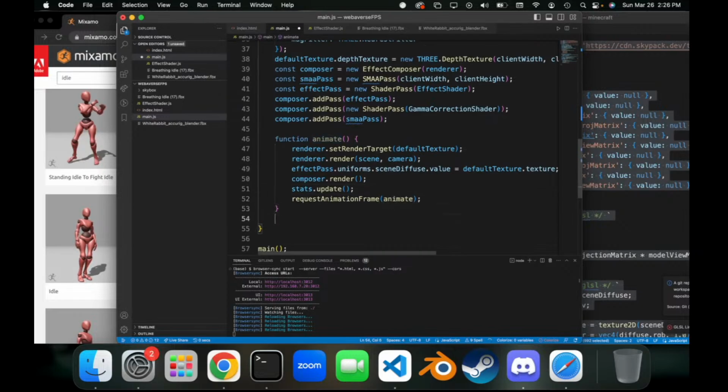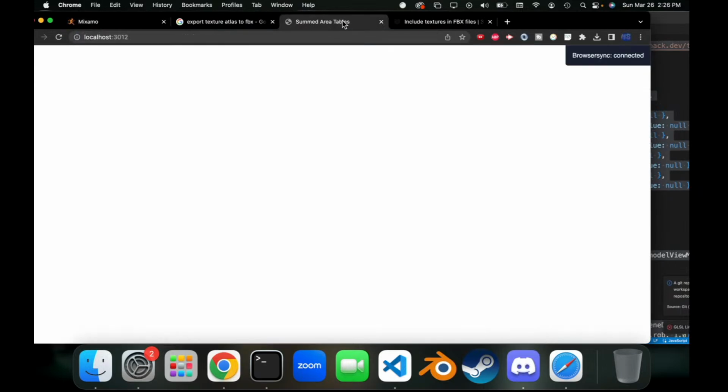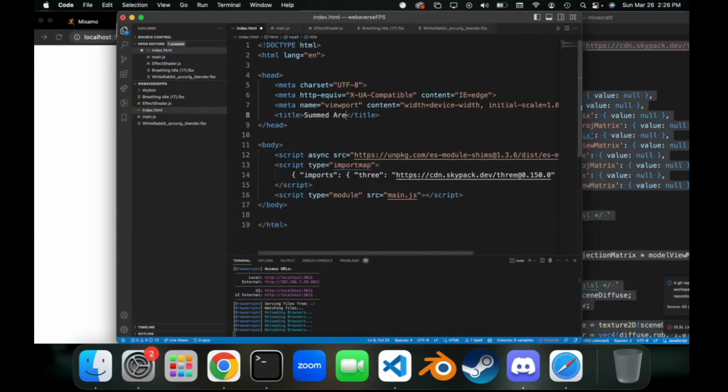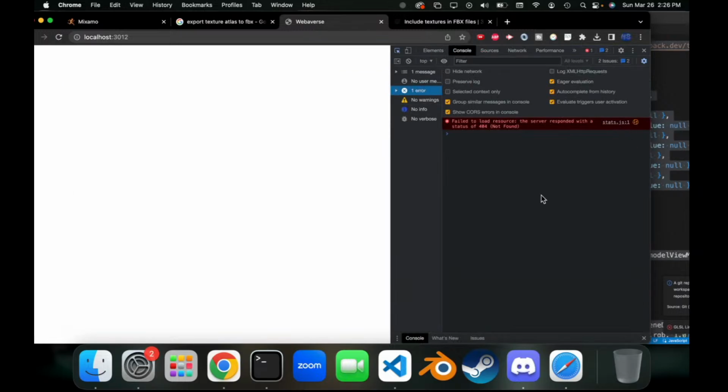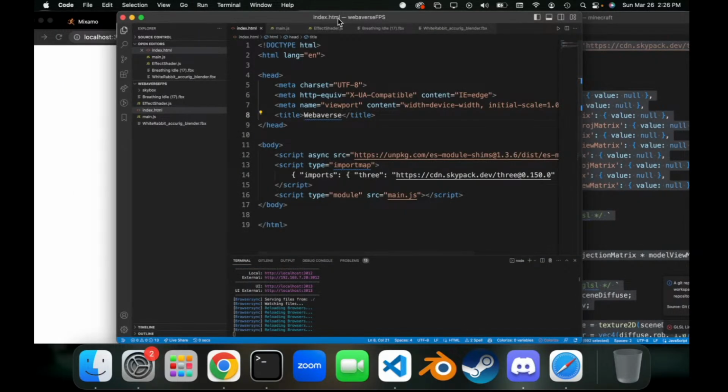Perfect. And then we just... And if all went well, that should give us something. Oh, and we're not doing some data tables, we're doing a Webaverse. We have an error. We don't have stats.js. How unfortunate.